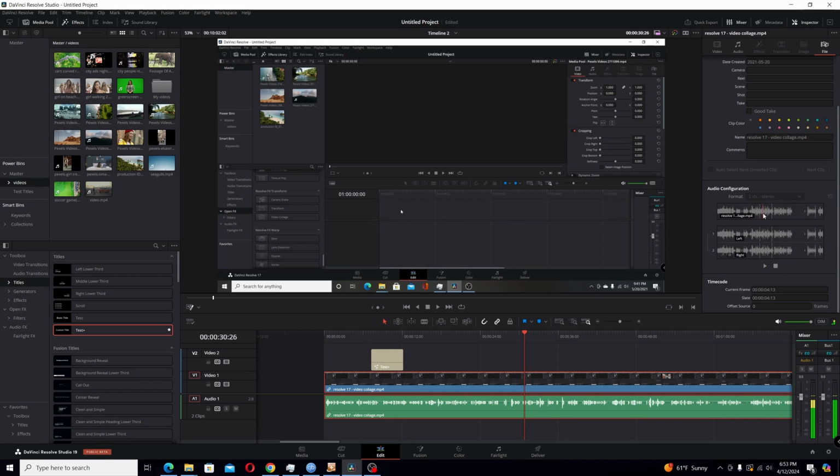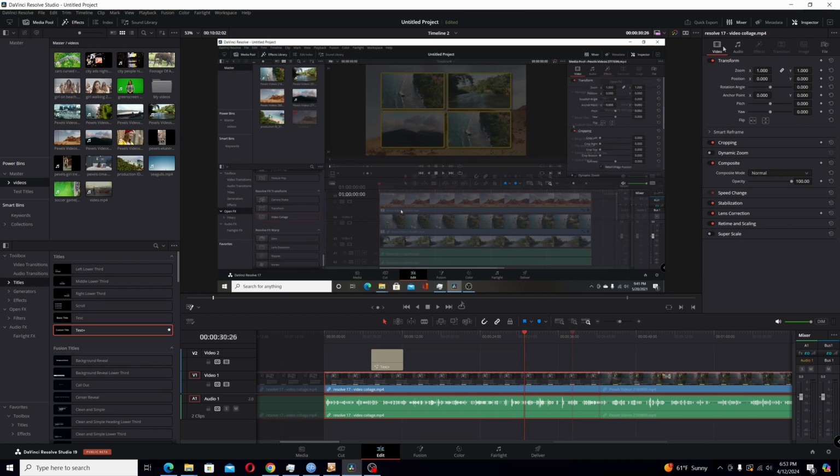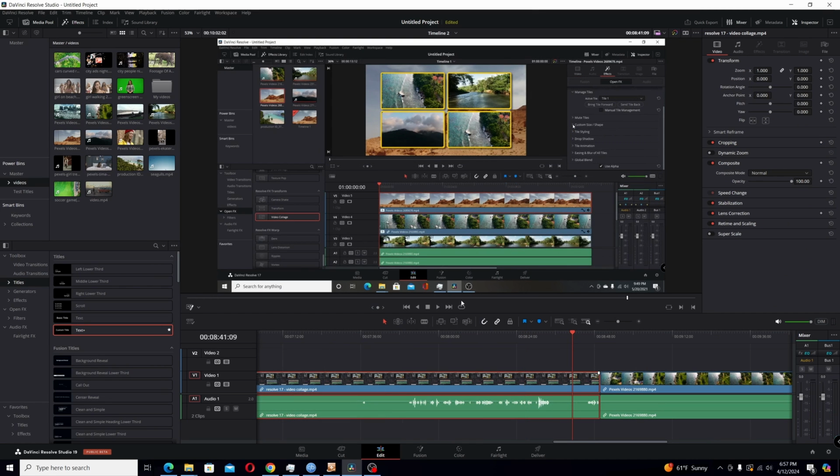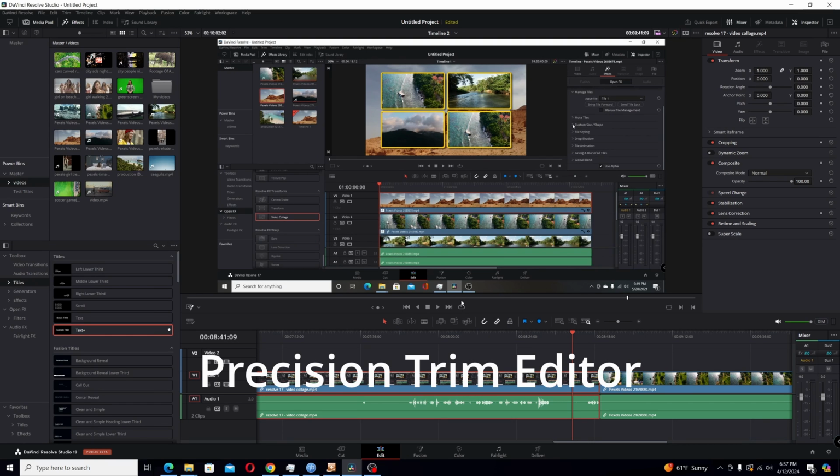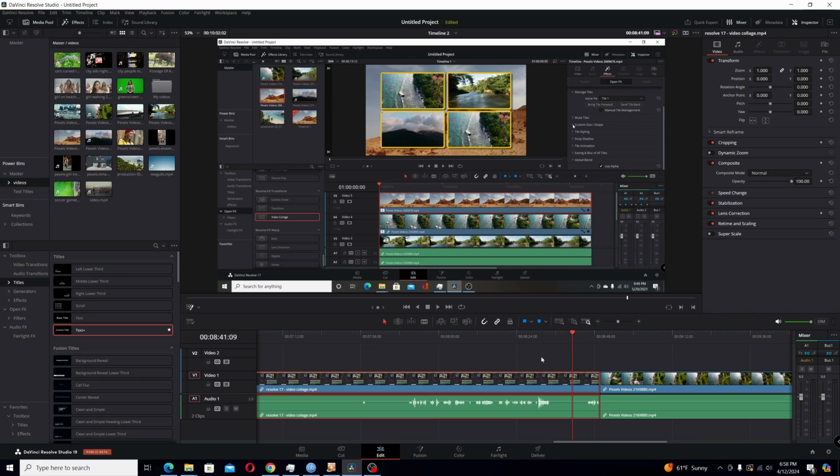So that's a nice quick way you can get to it without having to again go down to the timeline and scrub it through that way. Next change they made to the interface is the introduction of the precision trim editor in the edit page. This is something that was originally available on the cut page and still is, but now you can access the same function from the edit page.